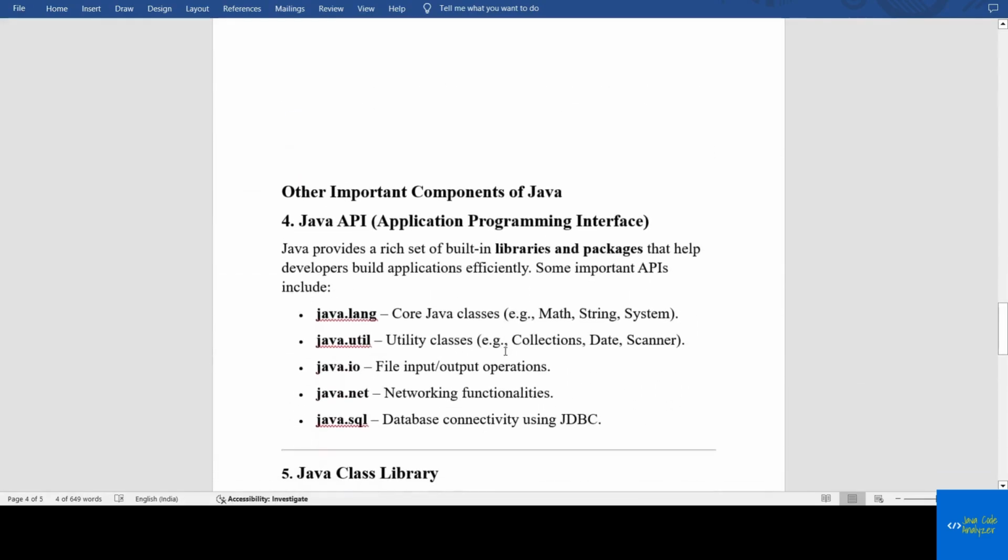Okay. Now the other components include the Application Programming Interface, or the libraries and packages. We just saw now in Eclipse that there are many libraries and packages. We have the lang package, the util package, IO, .NET, .SQL. These are all the different libraries supported by Java, which will be helpful in reusing the functionality that Java provides. So those are all the libraries, guys.